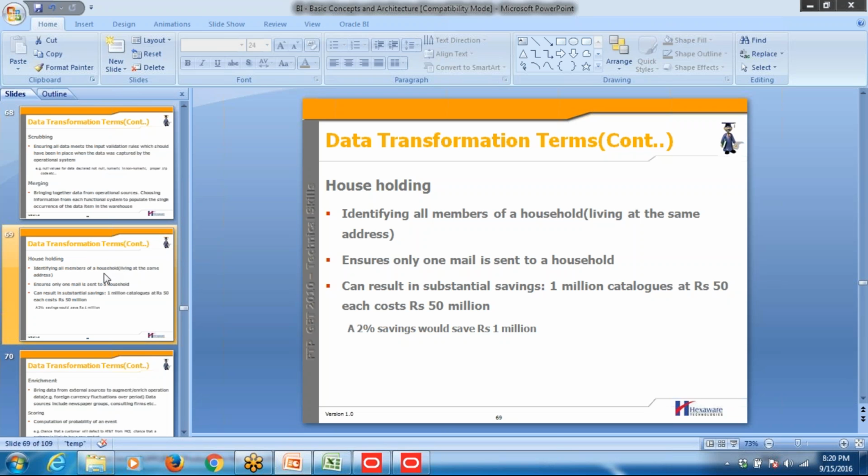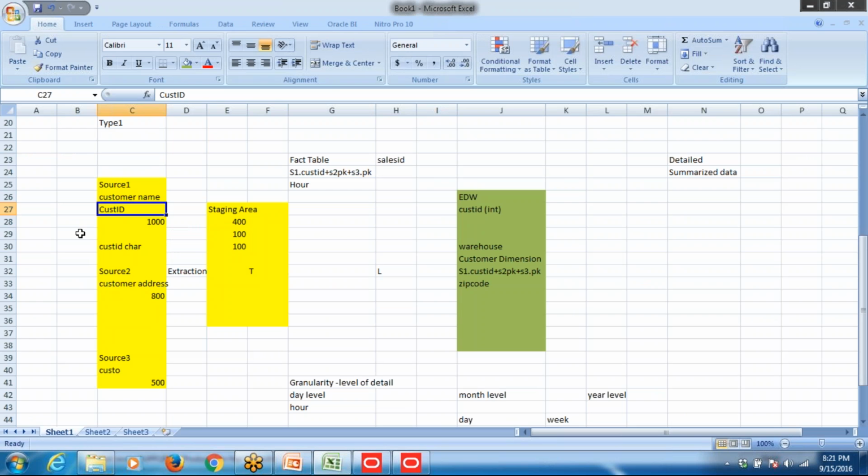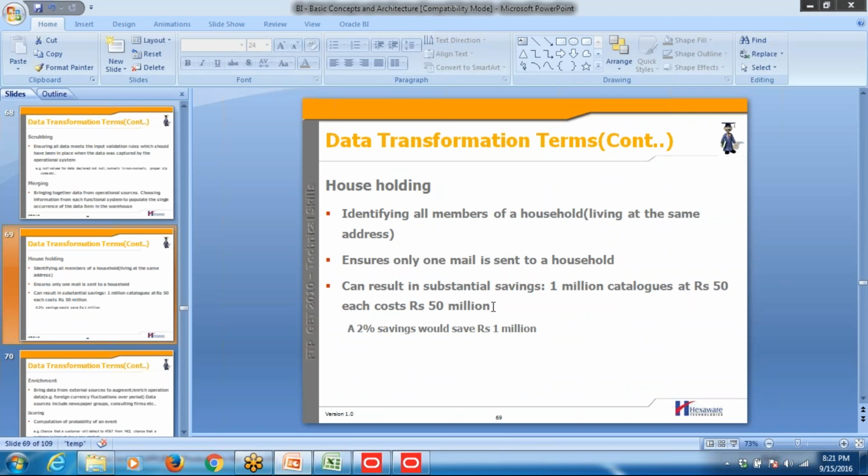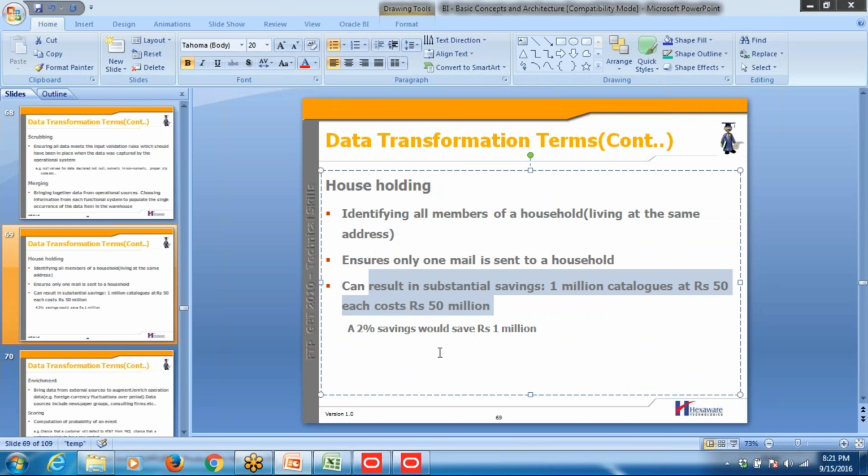So the next thing is householding. Householding is a process where, let's say suppose you have 3 sources over here, right? Let's assume there is a family with 5 different people, and all these 5 people who are part of the same address might be available in different sources. So I need to identify these people of the same family so that I can save a lot on my campaigning. Whenever I'm doing a marketing campaign, I might have to send a catalog for each family, each address.